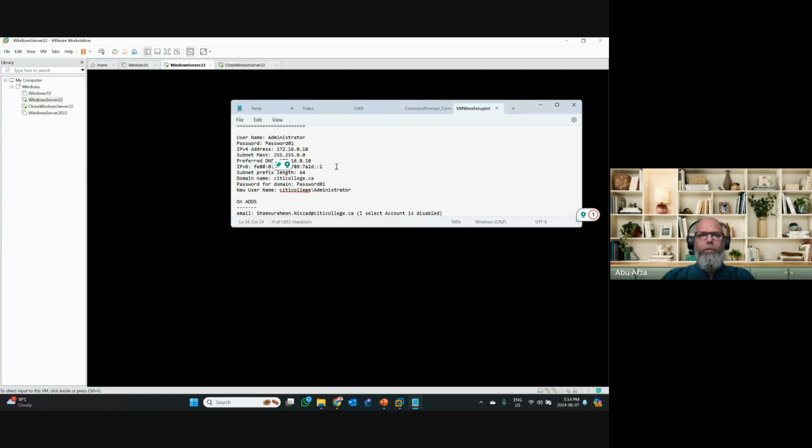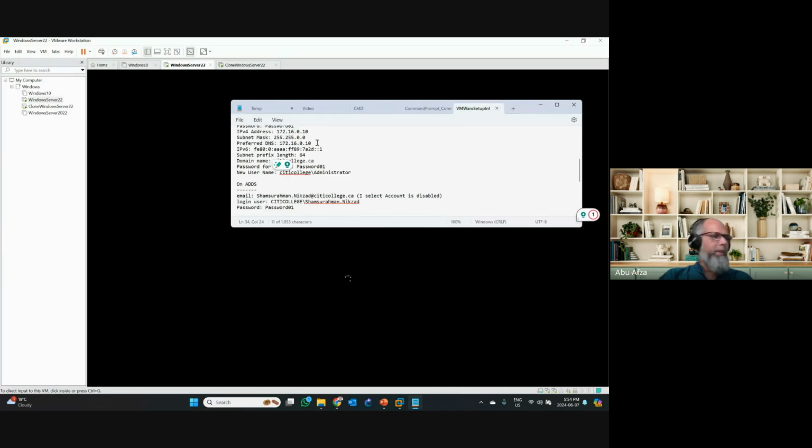Okay, I use 10.10.16.0.10, 255.250. That one will be the preferred DNS. I set up the default gateway. I did not set up any default gateway. Let's set up one default gateway for this server also.